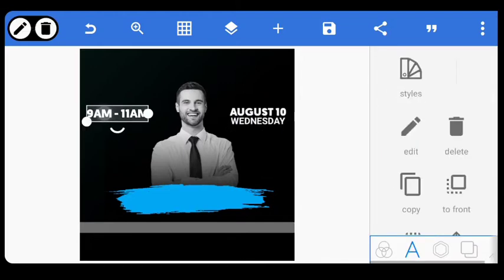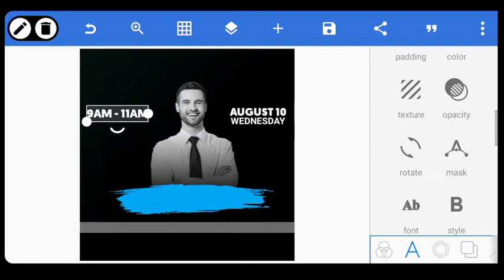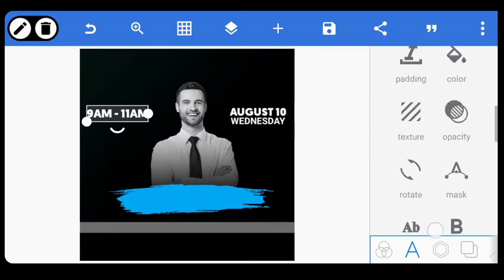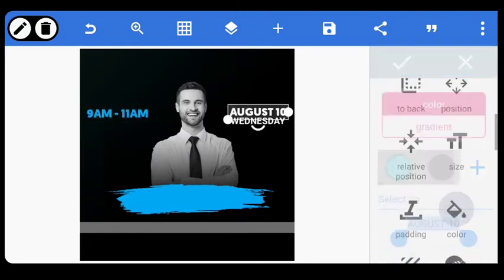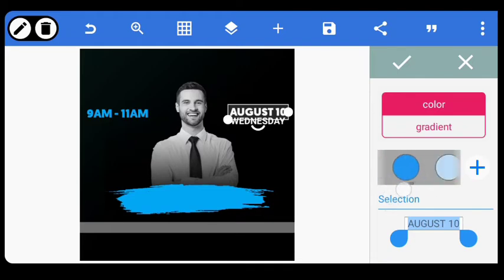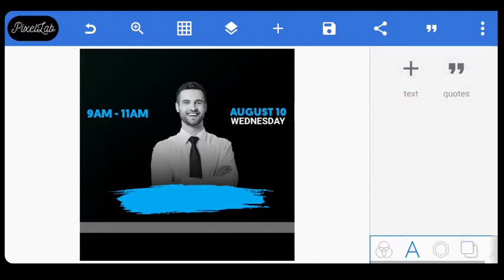Now the next thing is, let's change the color of this text to suit our design. Come to color, make it the same blue color. You have this blue color in your color palette. So here is the blue that I made use of. Change this August 10 also to the same color right here. Okay, you can leave the Wednesday that way.